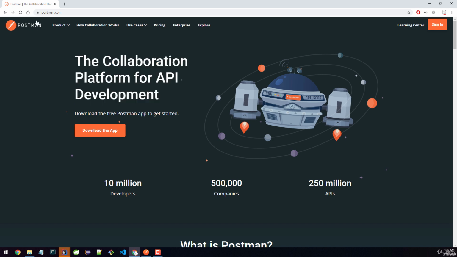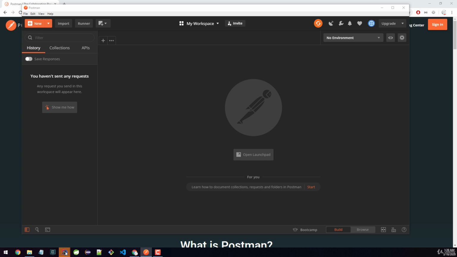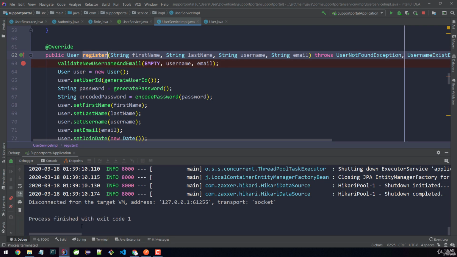So if you don't have it, you can just go to postman.com and download it. Or if you want to use a different one, that's fine too, but that's just the one that I'm going to be using in this demo. So let's open Postman that I have here, and let's make sure our application is up.